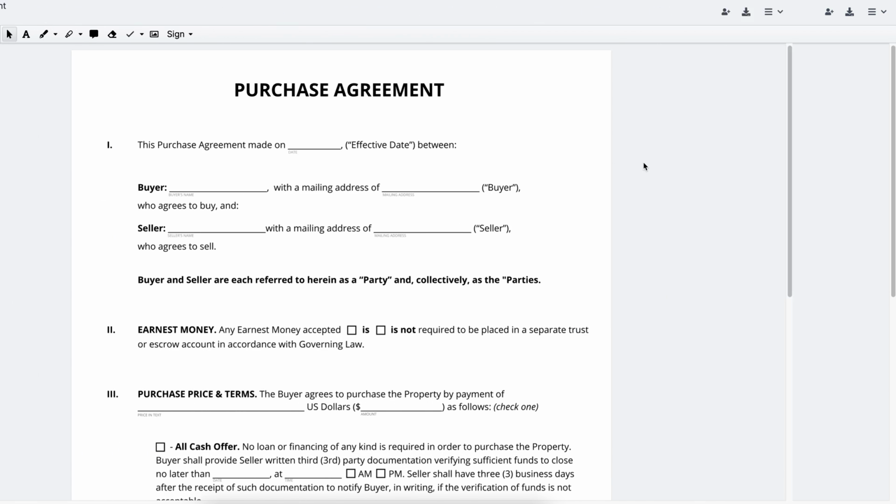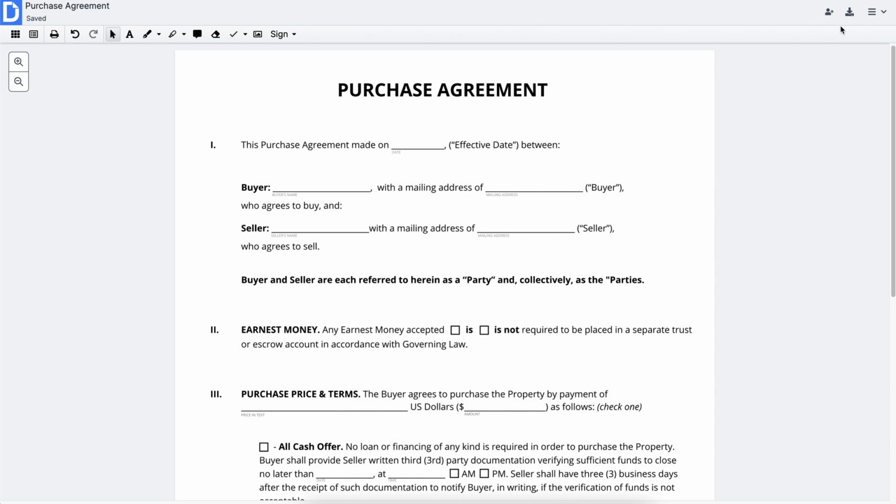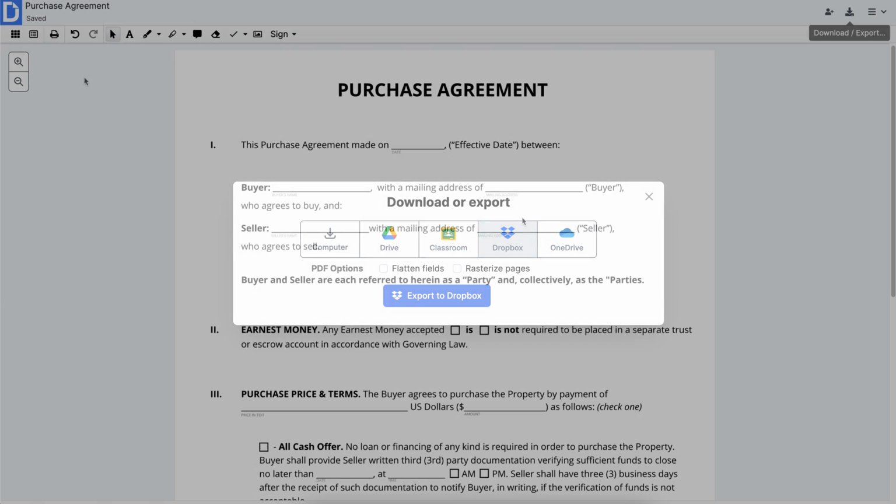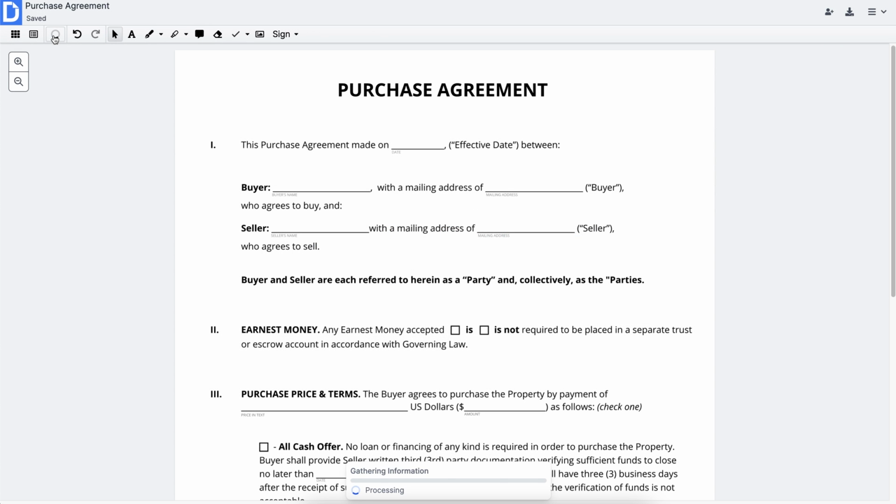When you've finished editing, you can download and print out your entire document or only selected pages. Click the download icon in the top right corner and select the option you need. You can also select the printer icon in the top left corner to print out your document directly from DocHub.